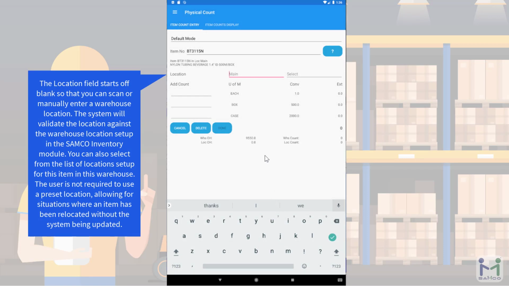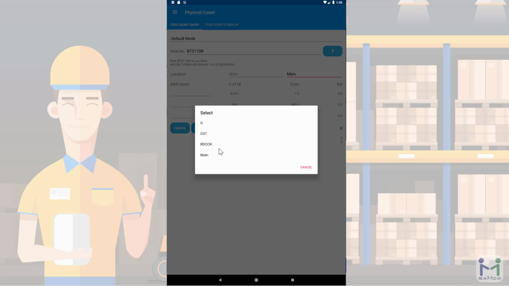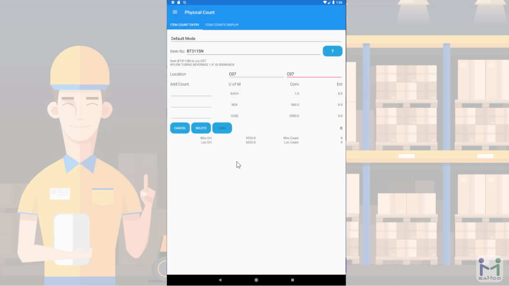and it brings us back to the entry screen where we're now at the location field. This being the location within your warehouse that you're actually doing your count at. And at this point, we can scan a location barcode if you happen to have a barcoded warehouse, enter one manually, or press the adjacent select field and select from a list of valid locations. So here we see a list of valid locations for this particular item. So let's select that location there.